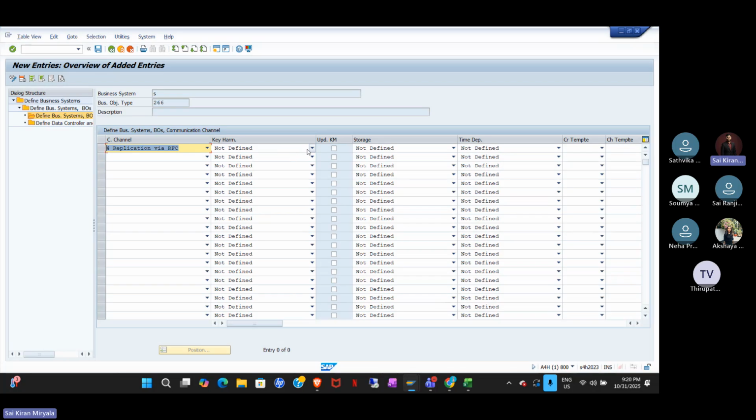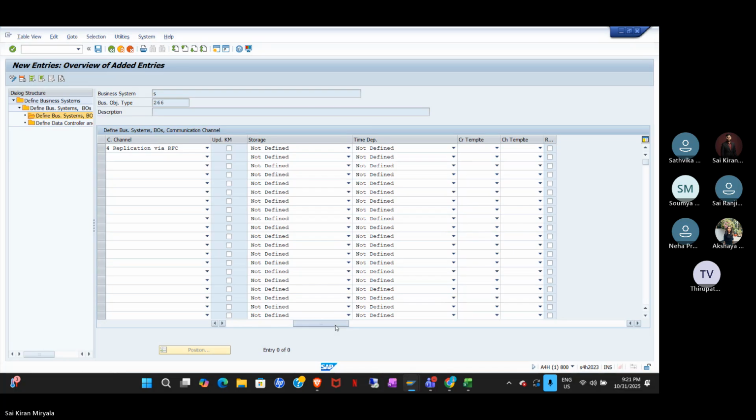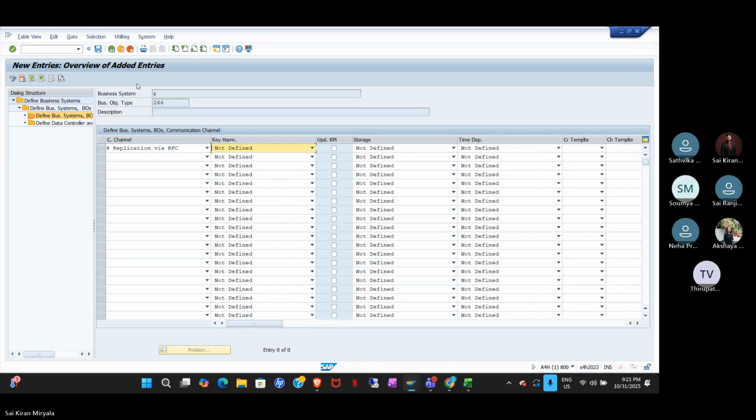Next, these all information not defined, key harmonization not defined, and harmonized IDs, no key mapping, key mapping. If we put no key mapping, then it will directly take the numbers directly in the target system. If we put the key mapping, it will check for the key mapping and then it will replicate that key mapping values to the business system. Okay. So for now, I'm giving just not defined. And I'm just saving this information.